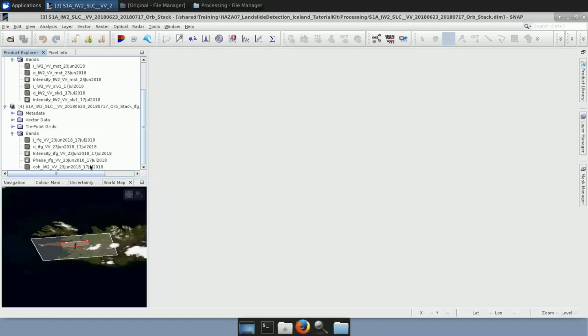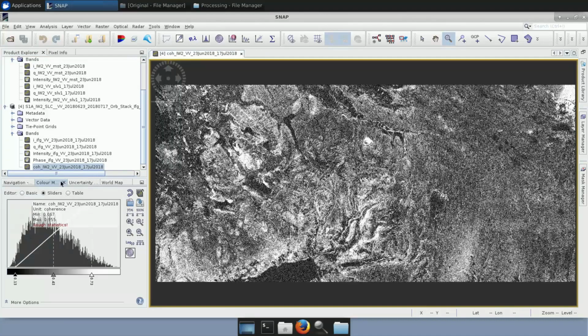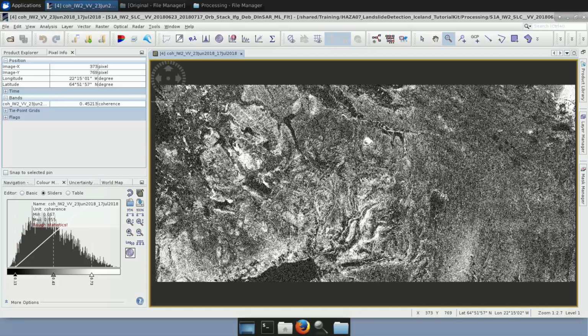First of all, let me open the coherence band. If we go to color manipulation, here we can see the values. And also if you go to the pixel info and you navigate with the cursor over the image, you can see the values of the coherence each pixel has, here on the left. So if I go over a white area, you see that I have quite high coherence, like here 0.9. If I go to a black one, you can see that I have very low values of 0.2. So black are the areas with low coherence.